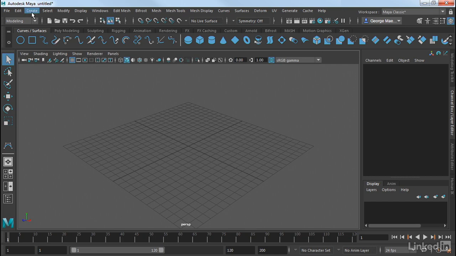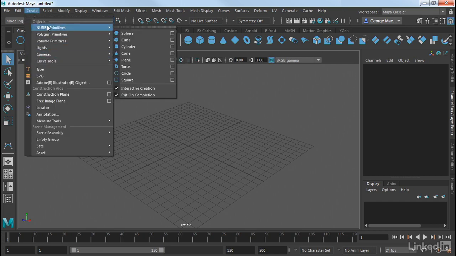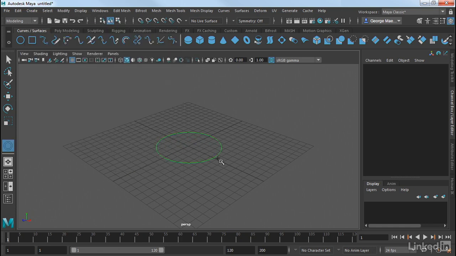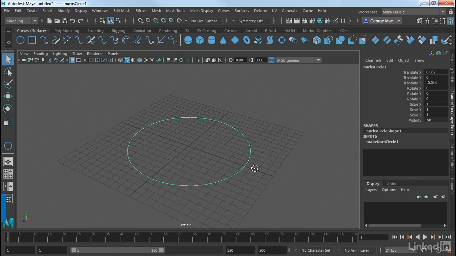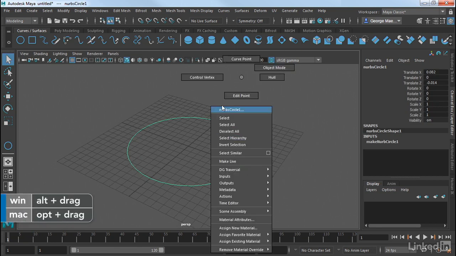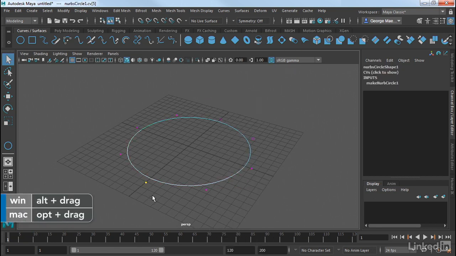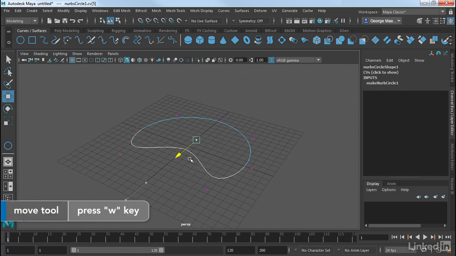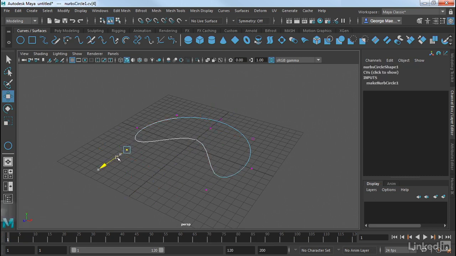Now I'm going to create a simple curve, and I'm just going to go into NURBS primitives and create a circle. I'm going to drag that out. And let's go ahead and remodel this into a different shape. So I'm going to right click over Control Vertex, and let's just move a few of these control vertices to create a simple kidney shape.